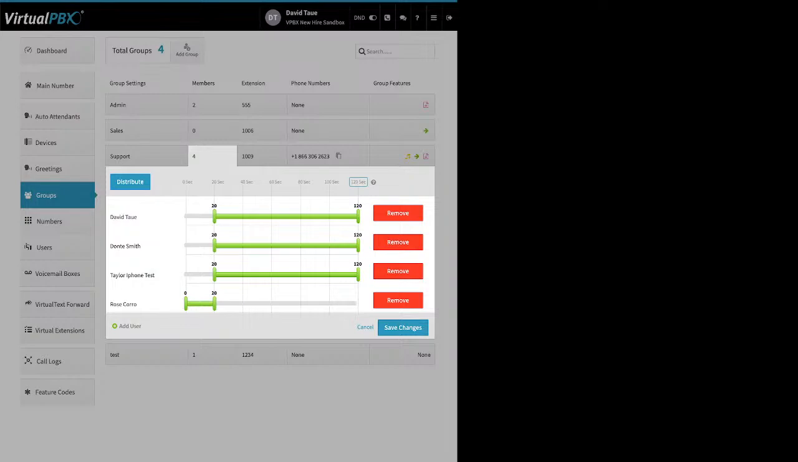Now, one thing to keep in mind is the system doesn't keep track if a staff member is on a group call or not. So to say that first call came in, Rose picked up, right? So she's helping that person. Second call comes in. It would still try to offer the call to Rose for that first 20 seconds. After that, then it goes to the next 3 people.